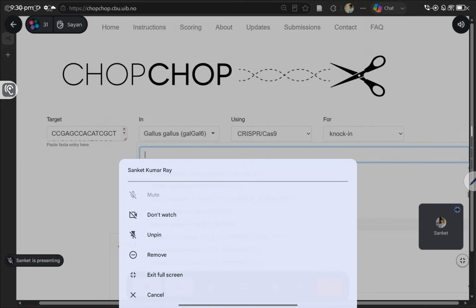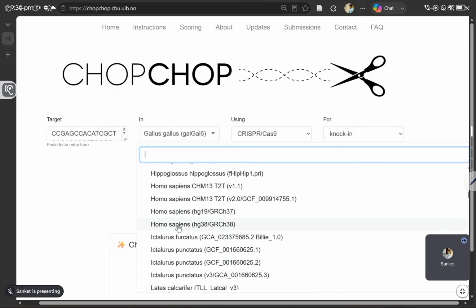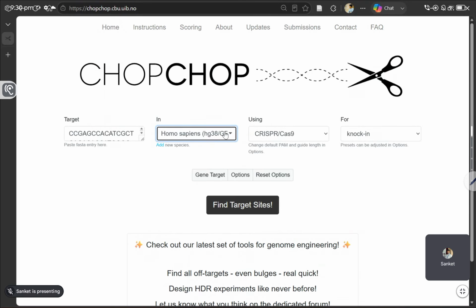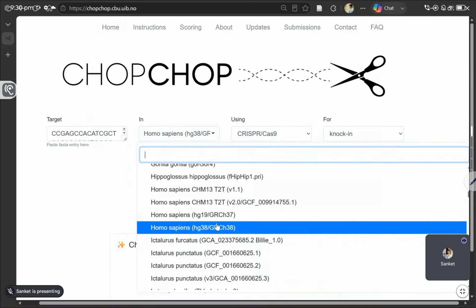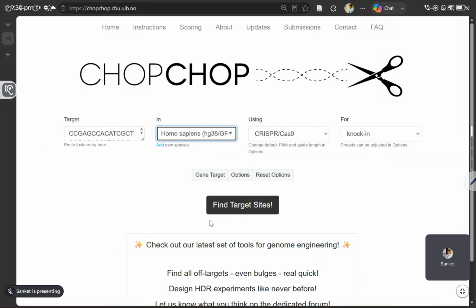Okay, there are multiple options of Homo sapiens. You can choose the best one. Let's say we will choose the human genome 38. Choose human genome 38, HG38, Homo sapiens HG38. Is everybody able to choose it?